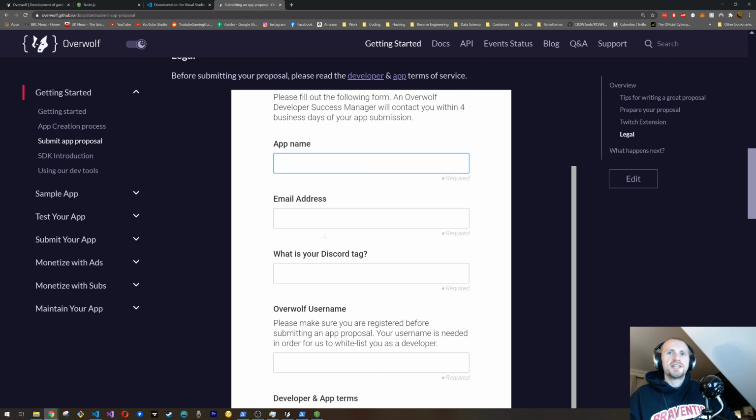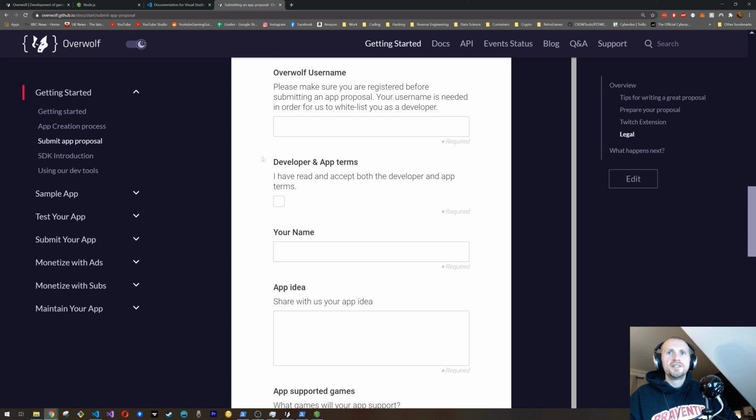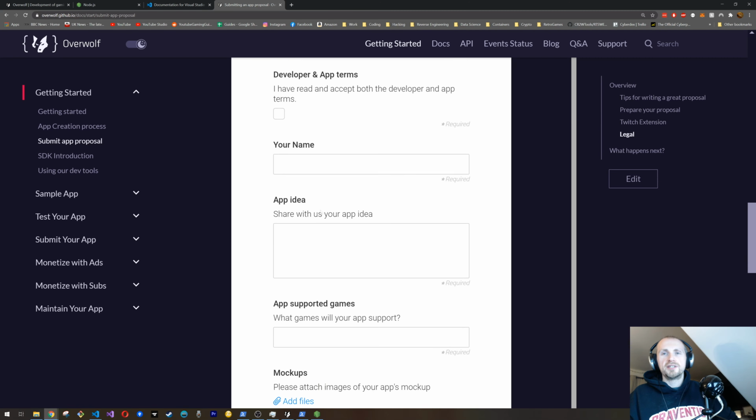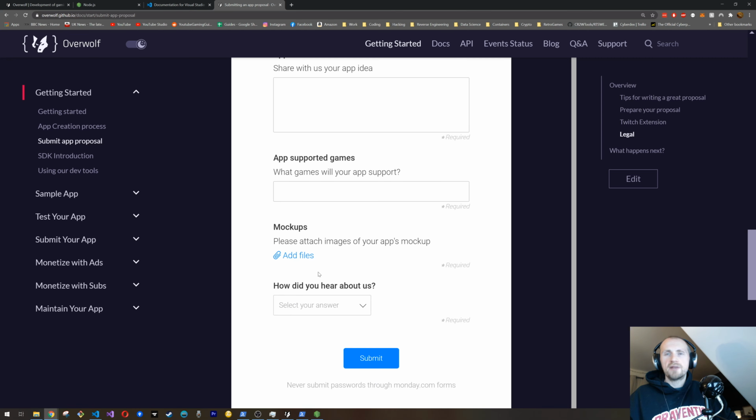And then you just need to enter some standard stuff like your email, your Discord tag, your username. I'm sure you can read all this. Agreeing to more terms and conditions. This is basically saying you won't use their platform for anything malicious, as well as not trying to profiteer in any weird way. You can profiteer, but do it the correct way. Your name, your app idea, again, just a brief of what you plan to do, what games you're going to support. There's Fortnite or whatever, or lots of games if you're going to do a generic app.